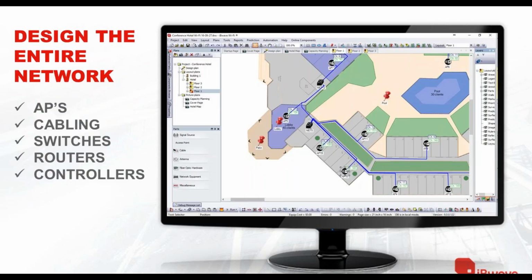You can, as I mentioned before, design the entire network. So currently we have a database of, I believe it's about 23,000 network components, vendor models, that you have to choose from when you're modeling your network. So you can select the APs that you want to design with. You can route all of your cabling. You can place your switches, your routers, your controllers. All of your network equipment can literally be designed in the PC version.